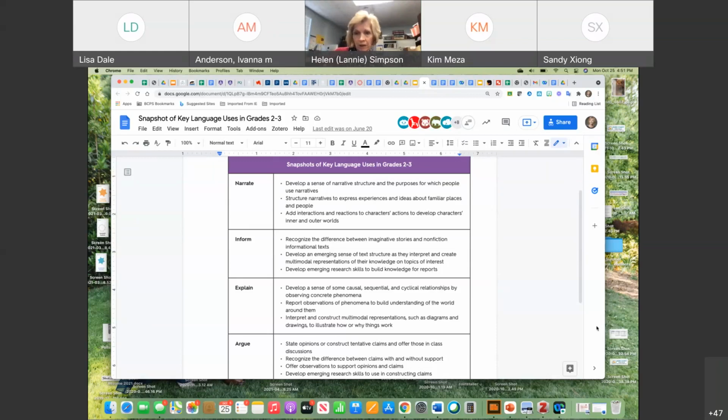State opinions. Very good. And what key language use would that be? Argue. Ask questions about others' opinions. Argue pros and cons to an issue involving research. Yeah, absolutely. Argue, giving supporting details to go along with your opinion. Very nice. Okay.